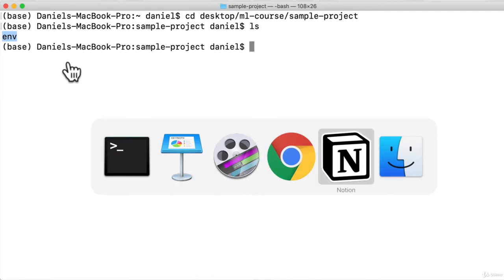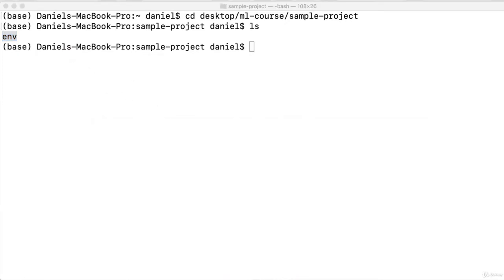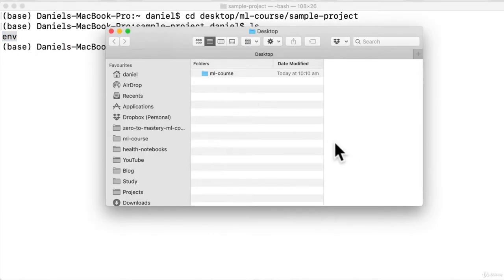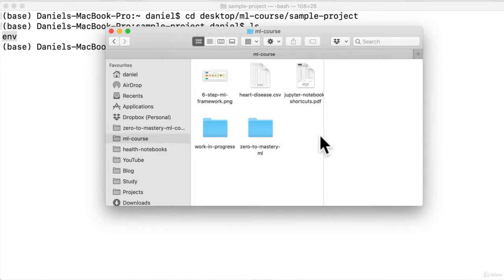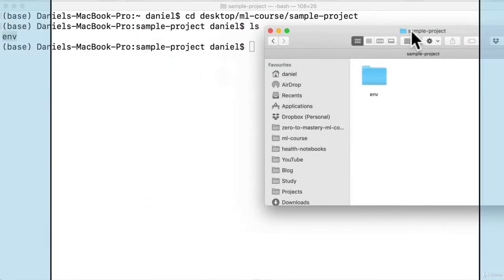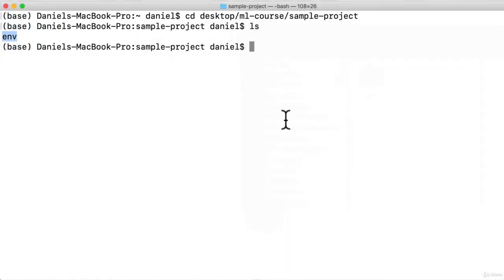Just to re-emphasize where we are, I'll go into Finder. This might be Folder Navigator on Windows or something like that. So I'm in ML course, and if I go over here, I'm in sample project. There we go, we've got env. Now what I'm going to have to do is activate this environment so I have access to all of my machine learning tools. So let's do that.